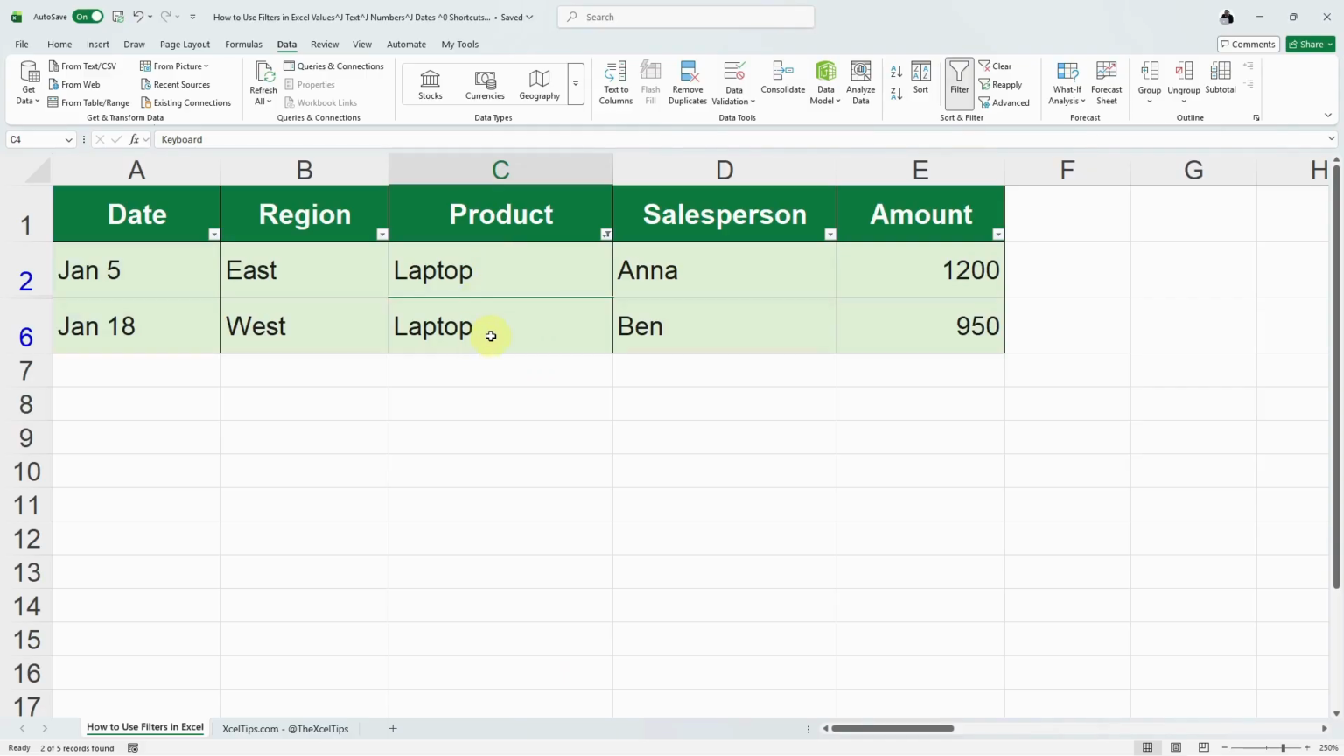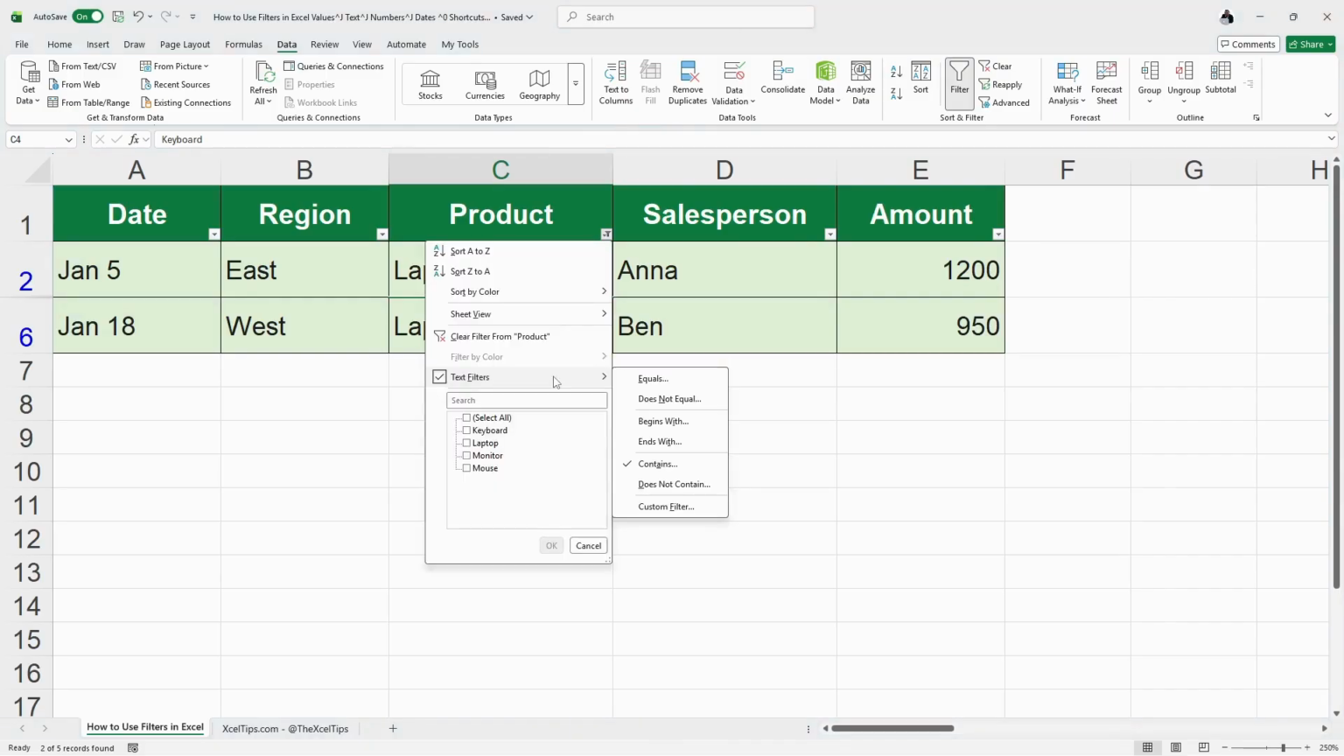Other text conditions include equals, does not equal, begins with, and ends with. Contains is especially useful when the text you want may appear anywhere inside a cell.